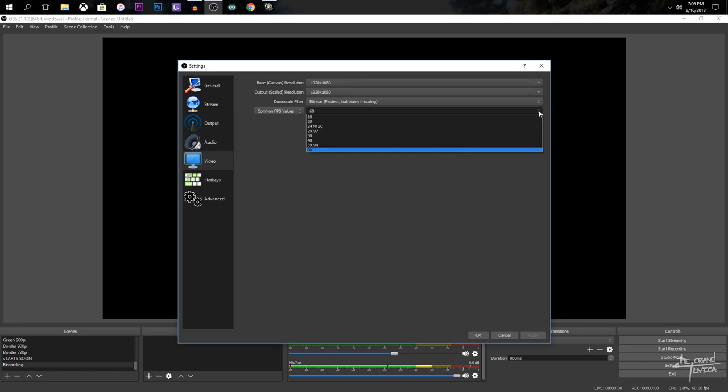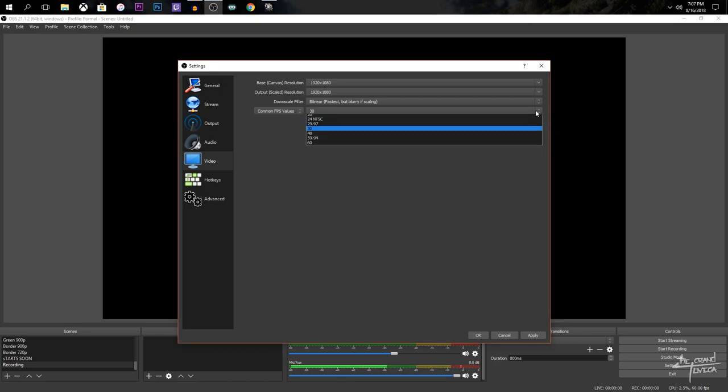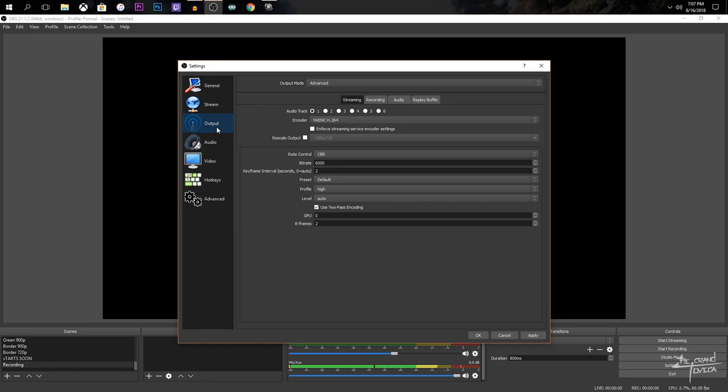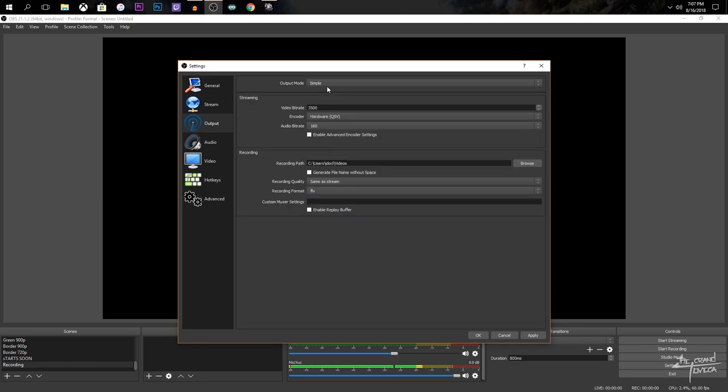And then we go into our frame rate values. Now, if you're playing a game that's capped at 30 or you're capping your game at 30, you go ahead and set that to 30. If you're not capping your game, set it to 60. Go back to 60. There you go. Set it to 60. And then we go into our output. This is where all the fun happens. This is where the major difference between OBS and Shadowplay comes into play. Now, when you come in here, it's going to be set to simple.